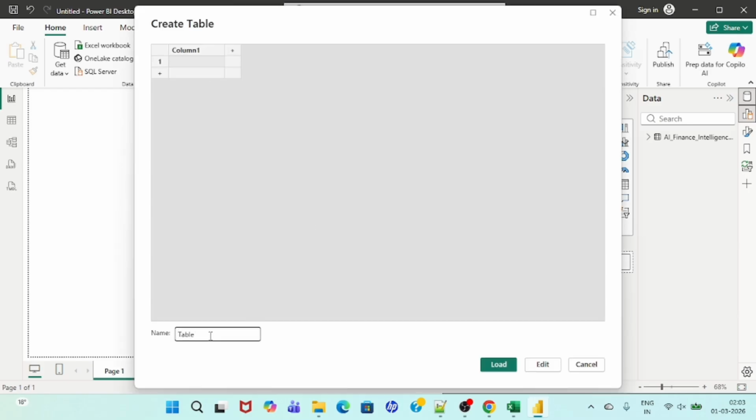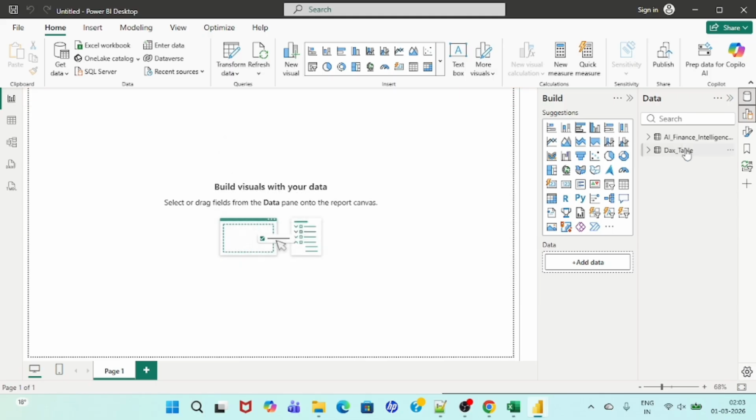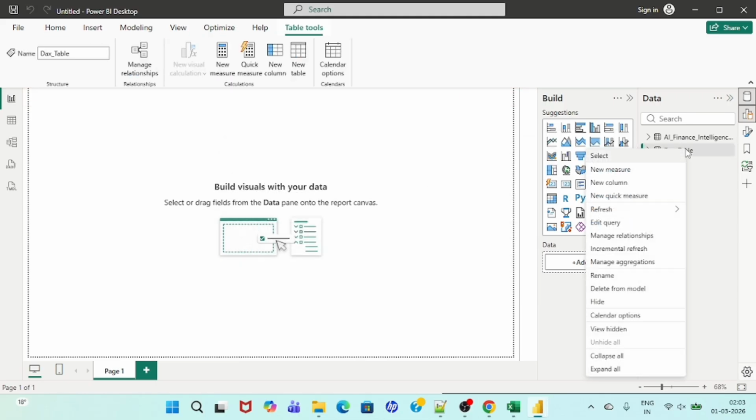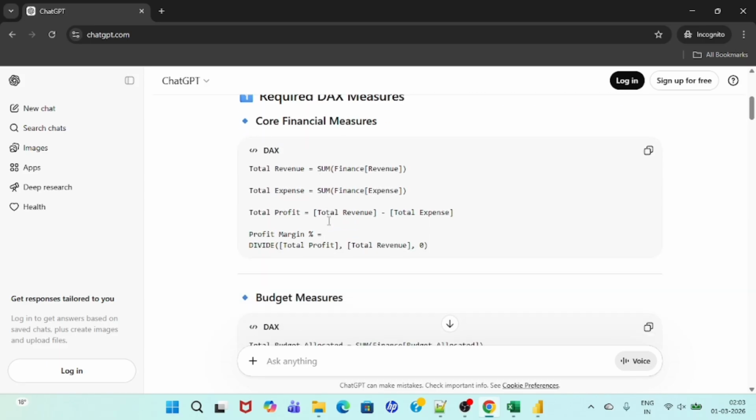To create the separate table to maintain the DAX. So the DAX table I have written, as DAX queries, has been written by ChatGPT. So we will copy and paste this. Now what we are going to do, just copy this. So total revenue, then we have total expense, net profit. So I'm going to copy this.